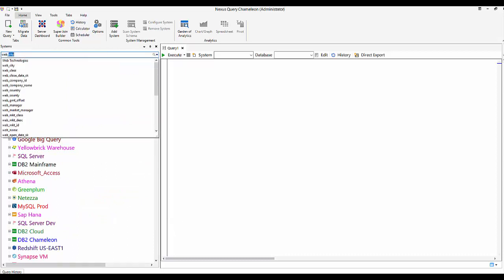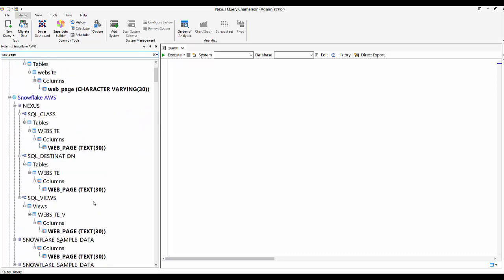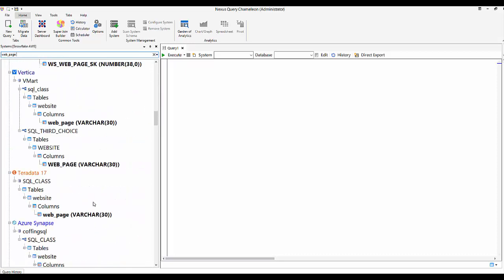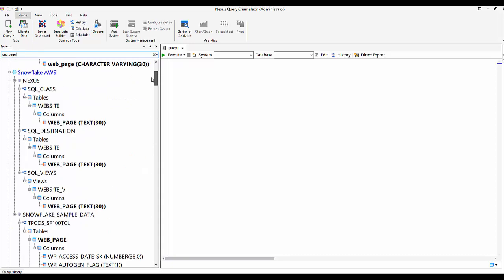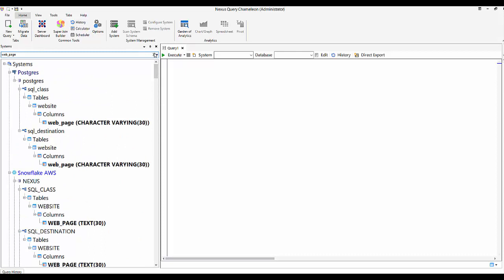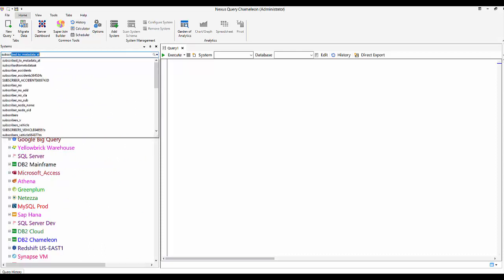Let's do it again for web page. Here it is. I search web page. There it is on Postgres, Snowflake, Vertica, Teradata, Azure Synapse, Yellowbrick, Redshift, every system. It's going to list it in a heartbeat. But this is a live tree.